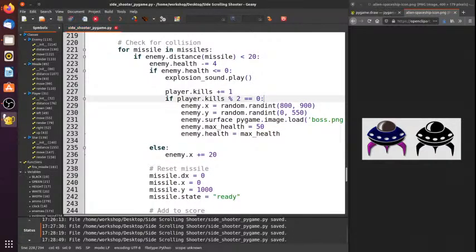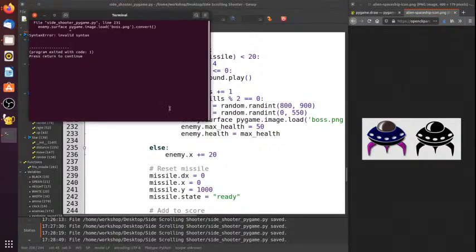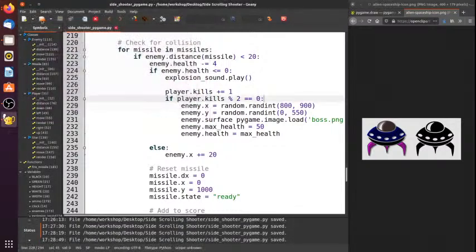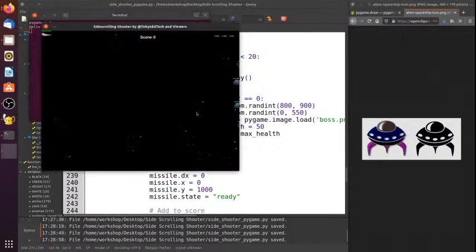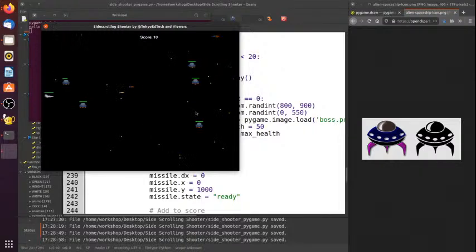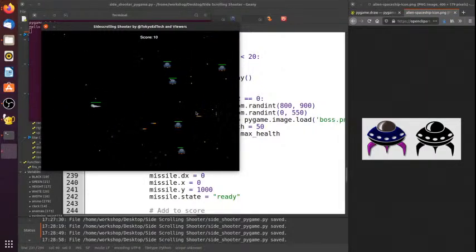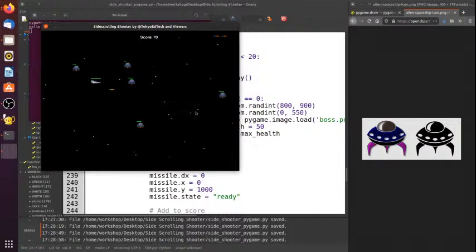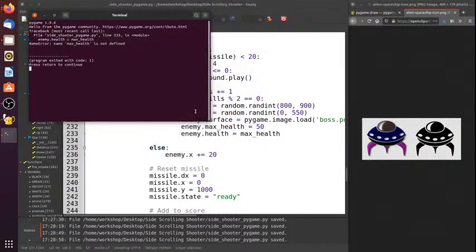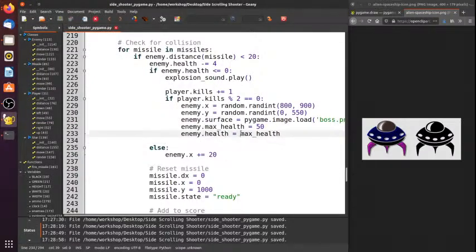Okay, let's go ahead and run that and see what happens. Yeah, fudge. Line 231, I missed the equal sign. Duh. Okay. Alright, so I've got to kill 2. Oh, cripes. Max health is not defined. If enemy.max_health. Lovely. Okay, this is coding.